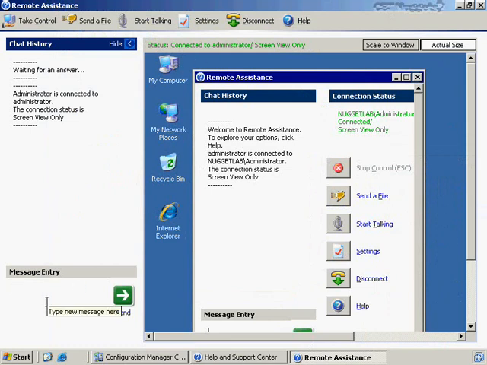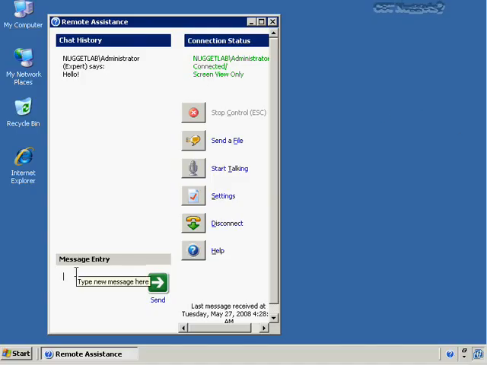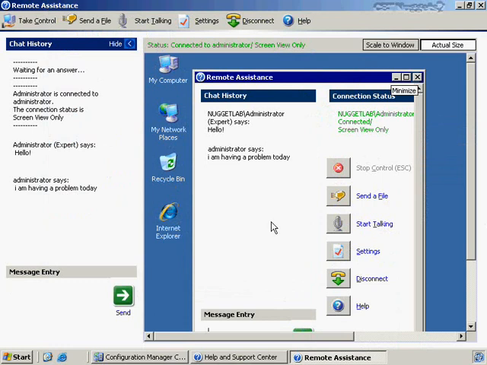Here we can actually put in message entries, so hello, and they'll show up in the chat history window on the remote system. If we go back to the other system, the other user will be able to respond to those entries. I am having a problem today. And those will appear on both windows as well. So by this mechanism, if we're not necessarily talking to this person over the phone, we can use the chat functionality for the local user to communicate with the remote user as necessary.